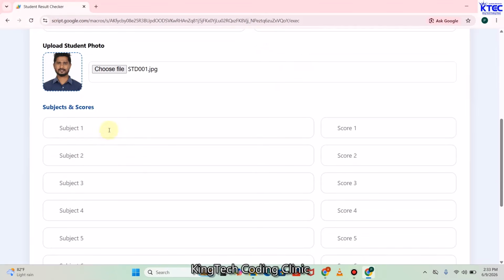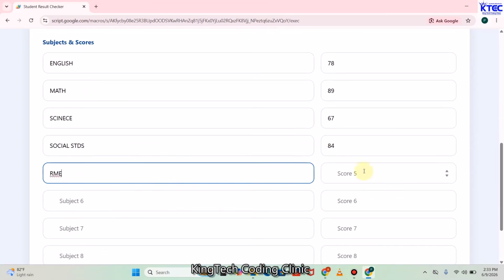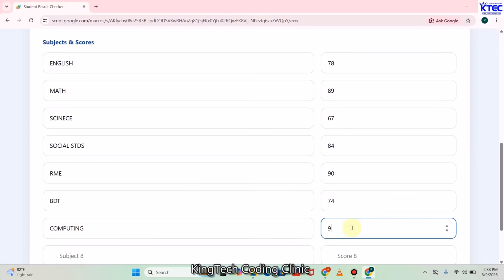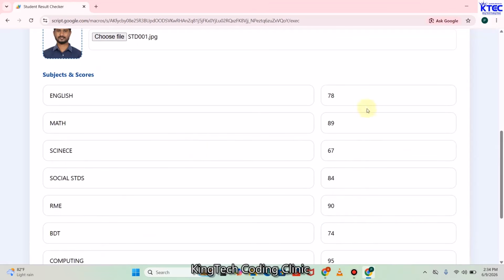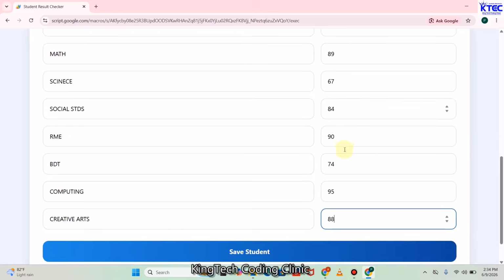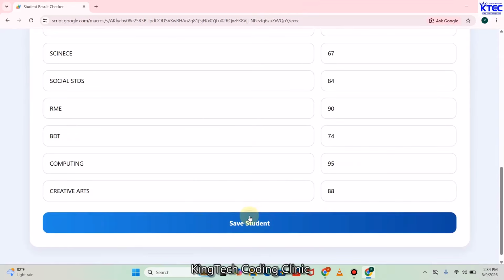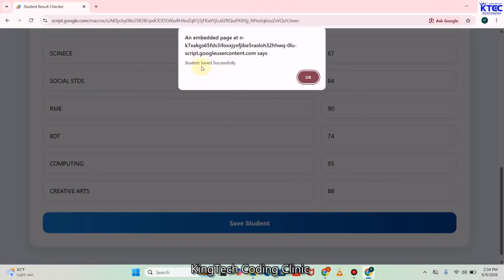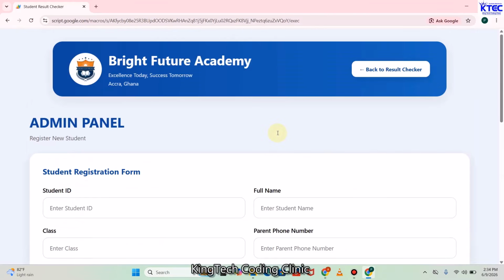Now proceed to enter the various subjects and then their scores. So now let me speed that up and then we proceed. And there we go. I've just populated the various student's subjects as well as the various scores, and you can see everything aligns effectively. So once you are okay with everything here, you can proceed to just click on this save student. Once you do that, you can see this success message saying student saved successfully. Once you click on OK, you have this record cleared here. So meaning that we have added this student successfully and everything is working for this student.